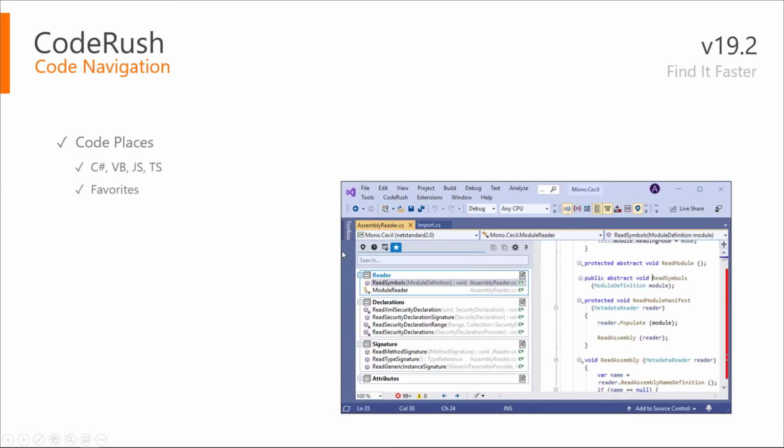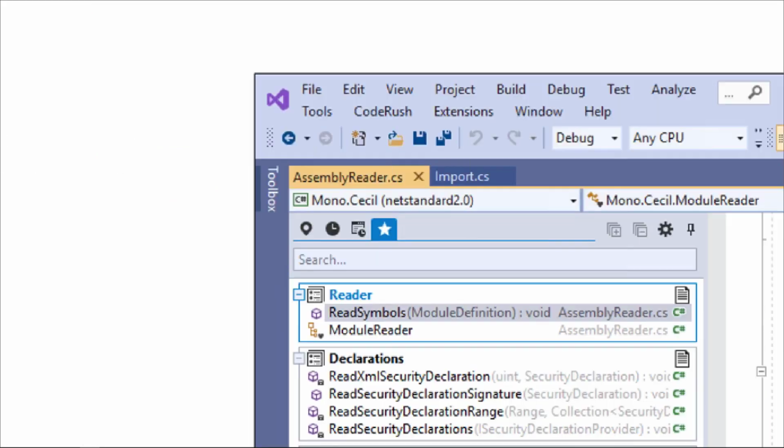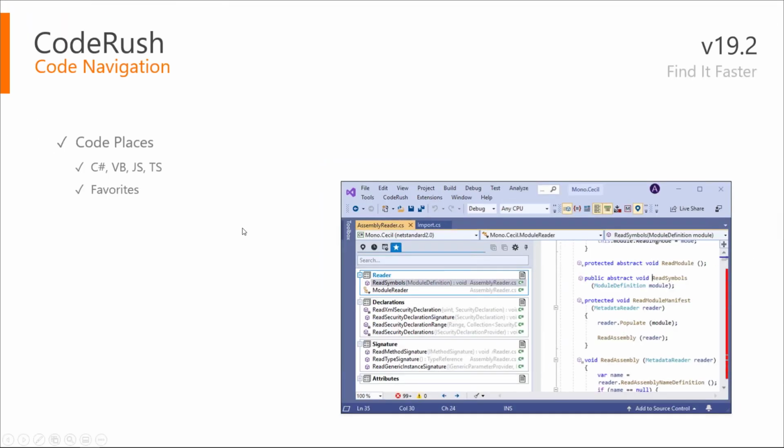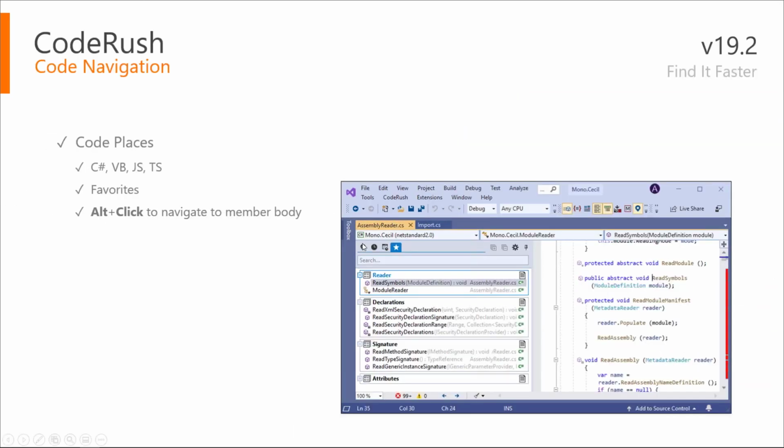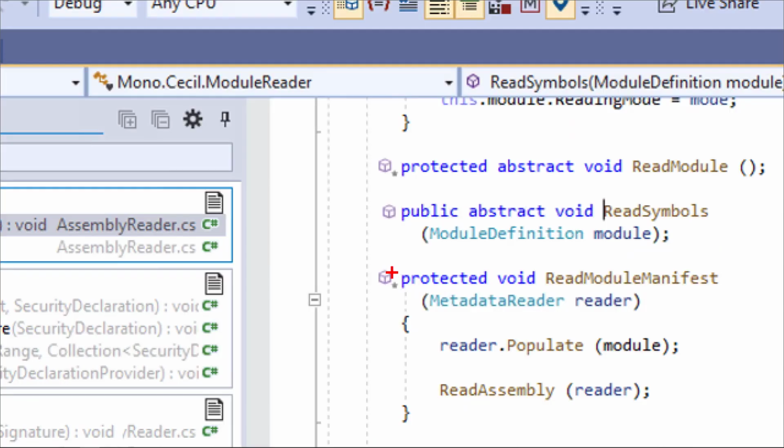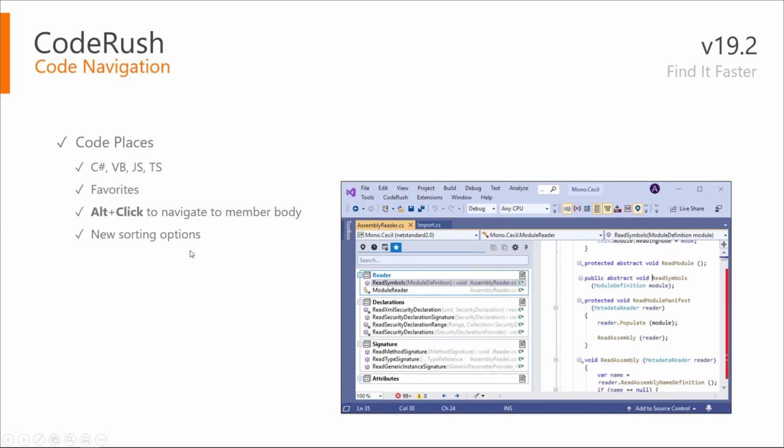We've got a favorites tab as well. Favorites tab is right there, and you can add your favorites to it, which I'm liking. We also have Alt-click to navigate to the member body. So normally when you click on it, you go to the declaration. So your caret is going to jump up right about here. And if you alt-click, your caret's going to come in here instead. So it's just a way to save yourself a little bit of time if you want to get right into the body, get past the declaration, whatever that is.